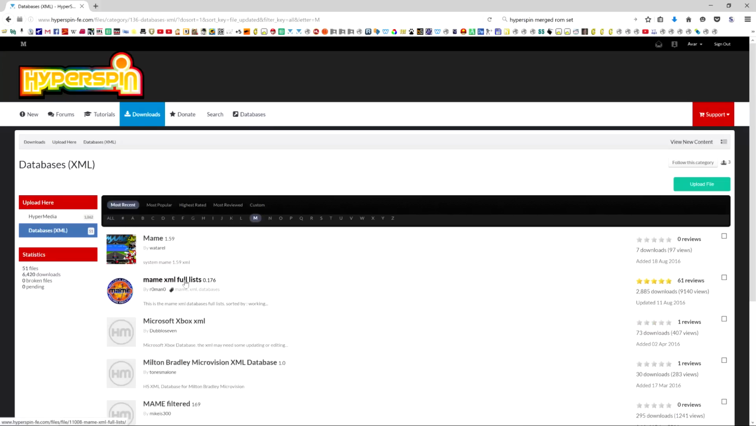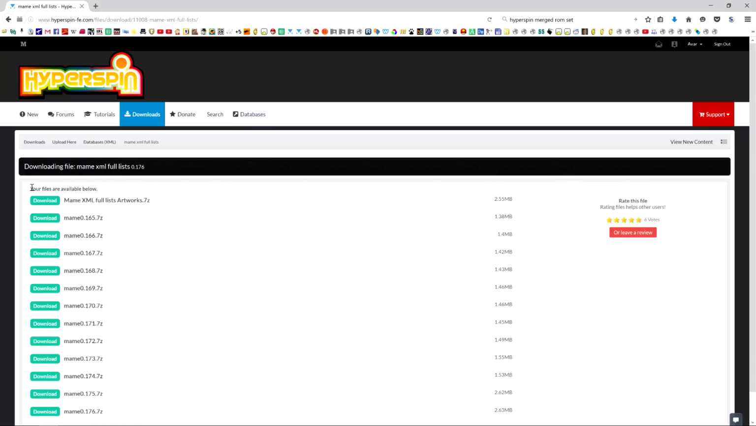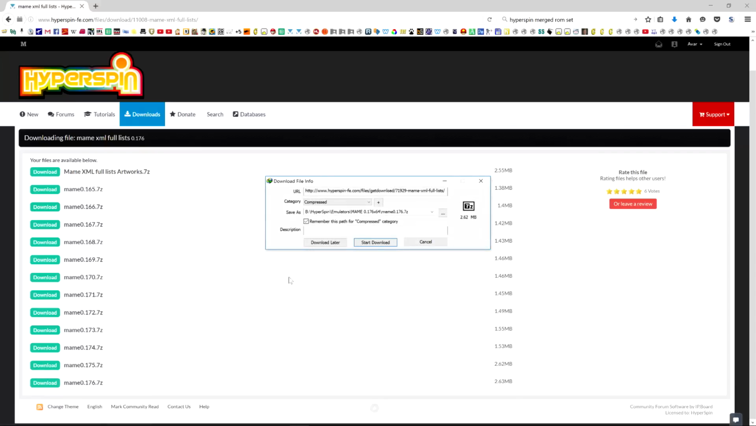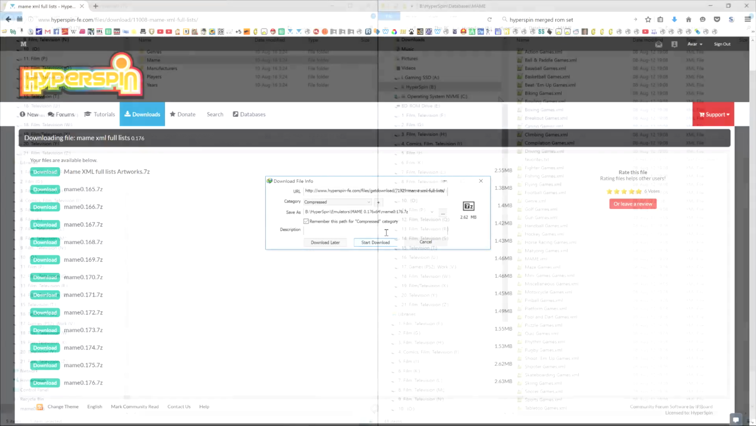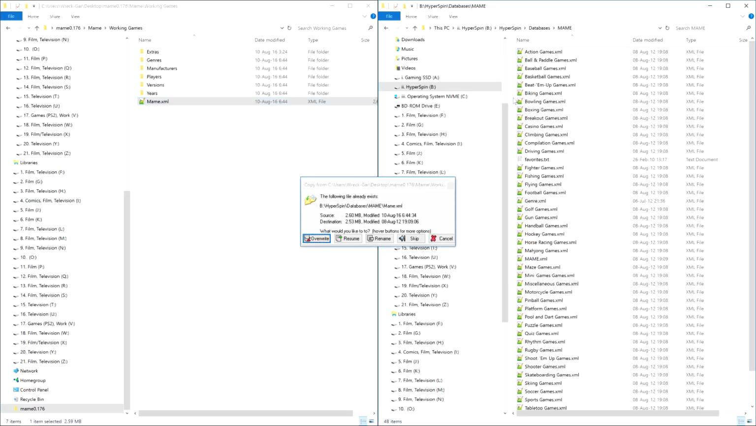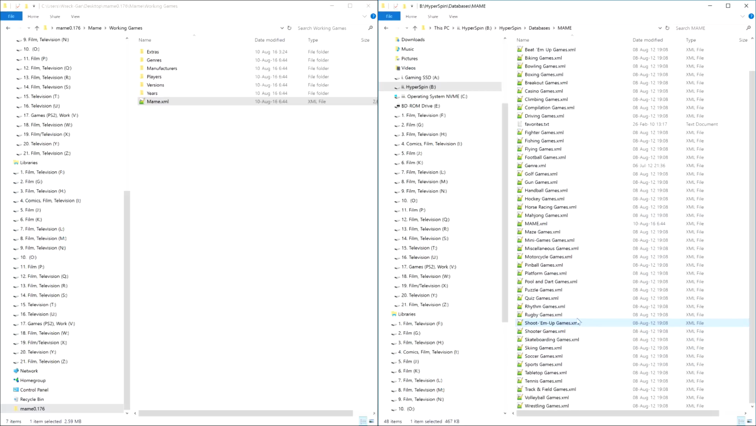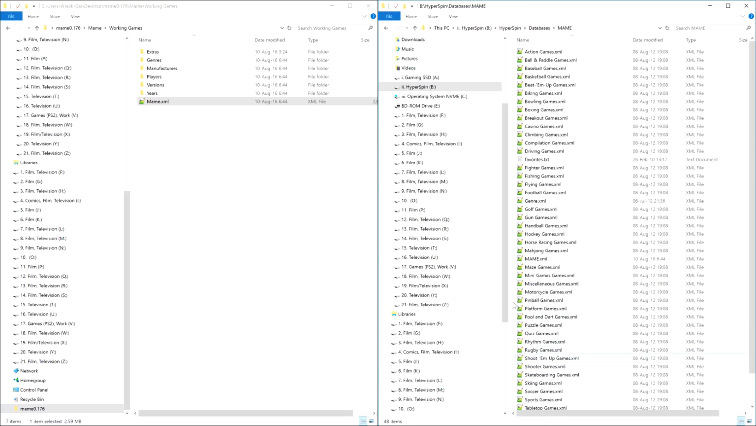Today I'm going to grab the databases that Romano has been kind enough to generate for us. If you wish to do the same, simply extract it to a temporary working directory and browse to the MAME Working Games folder. Copy the MAME.xml file to your HyperSpin Databases MAME folder. Overwrite the existing file. Once you're satisfied, you can delete the rest of the download. Inside your MAME Databases folder, you'll find a number of other XMLs named after different types of games. These are genre databases, the use of which we'll delve into down the road.